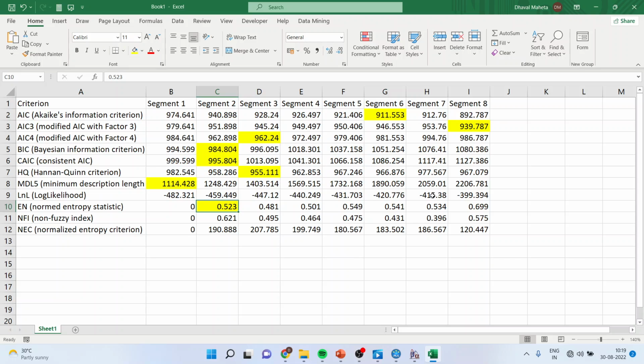So I have already generated the outputs for different segmentations. The criterions are Akaike information criterion. Now I have highlighted the value which is having the lowest value in all the segments. You can see here, this is lowest. So segment 6 is having the lowest value. Therefore, it is highlighted. The logic is lower is the better.